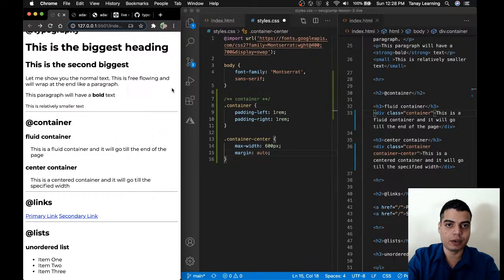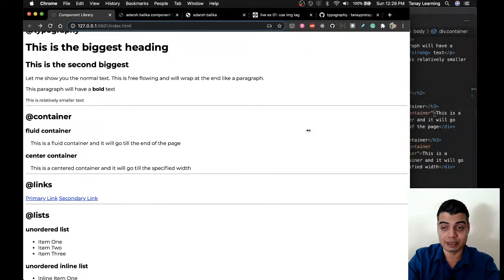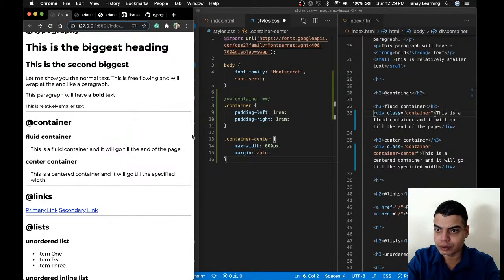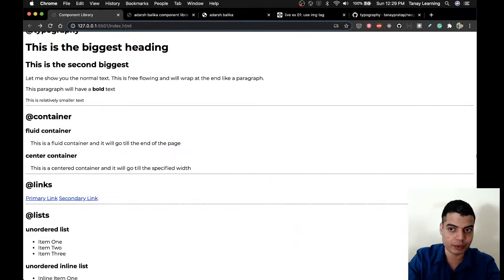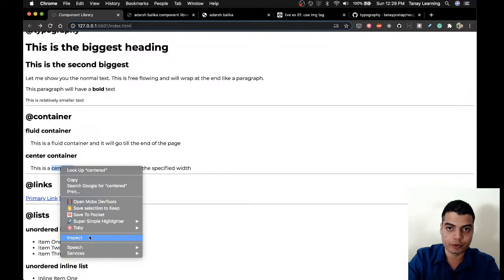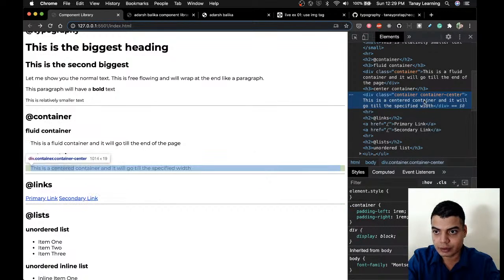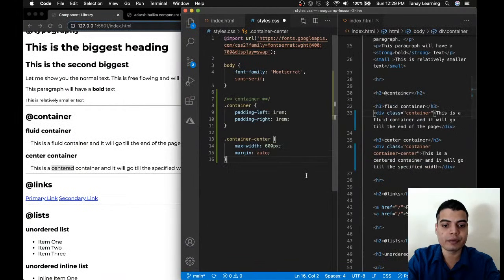Now see this. If I do this, this is a centered container and it should go to the specified width, but it's not. Why? Let me see. Padding left, padding right, max width 600 pixels, margin auto. Margin auto is not working. What did I do wrong? This is what happens with CSS. Sometimes you do something and things don't work out. Then I generally inspect and see what went wrong. The class container center has not come. Why? Because I have not saved it. Yes.